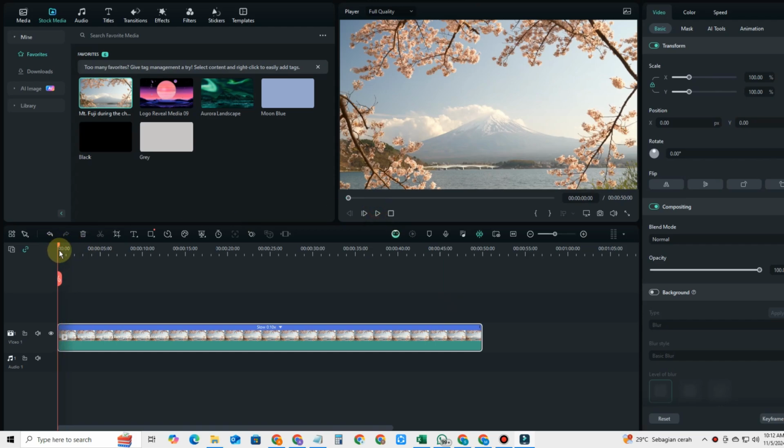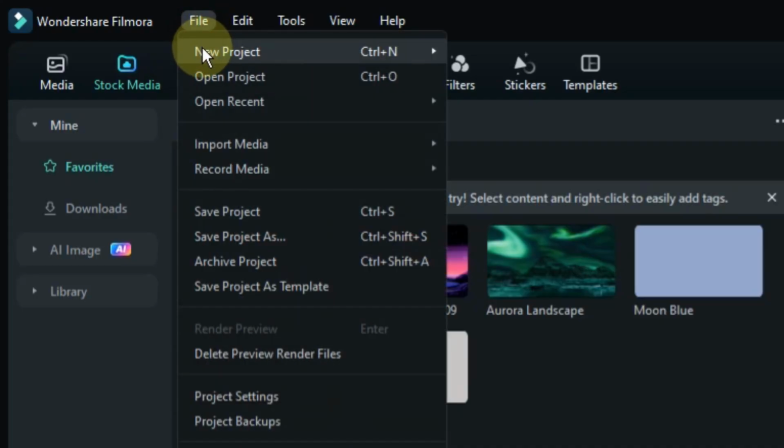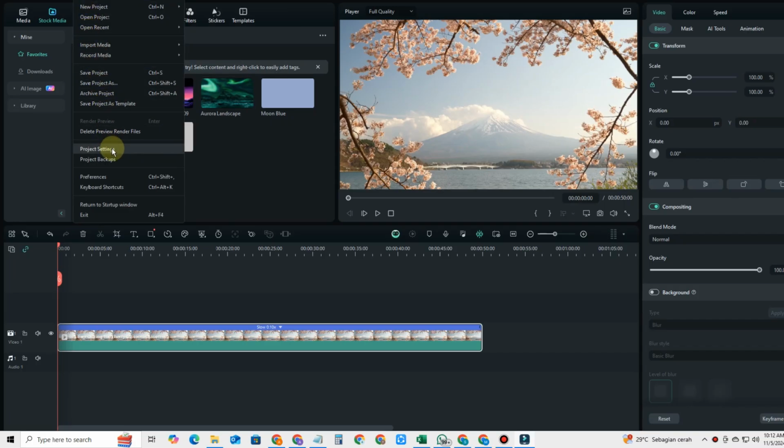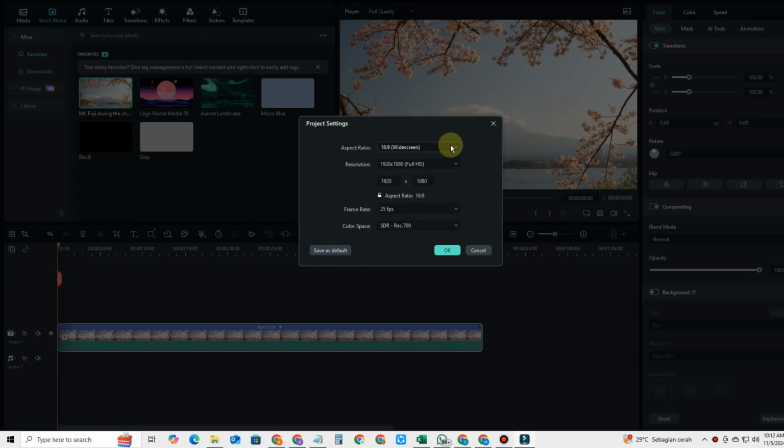There are two ways to change the aspect ratio in Filmora. First, click File, then click Project Settings. Please select the aspect ratio you want.